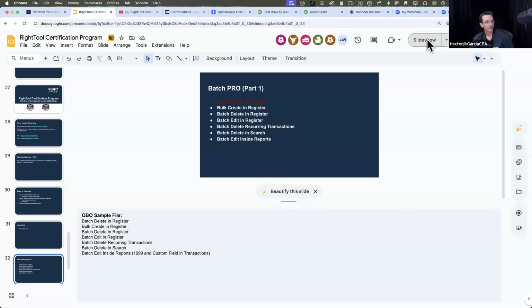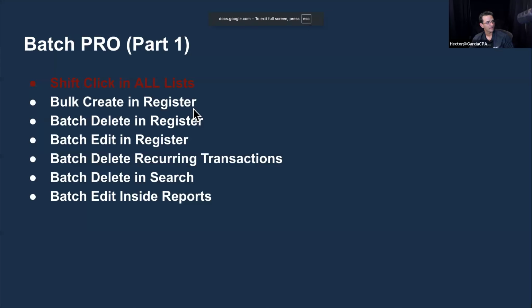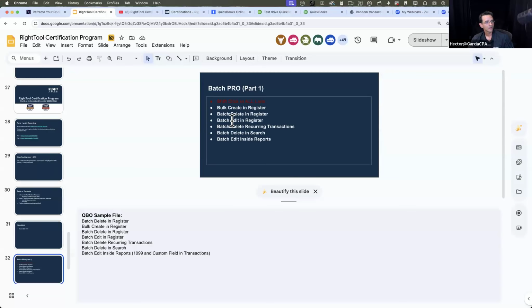So the first one I'm going to cover is batch create in the register, batch delete, and batch edit in the register. Basically, we're going to go into the register and we're going to cover all three of these in order. Create first, bulk create, batch delete, and batch edit.